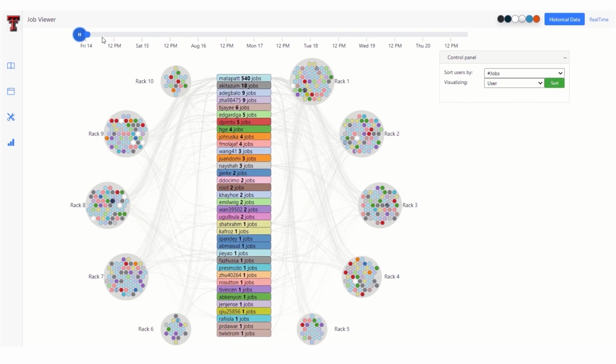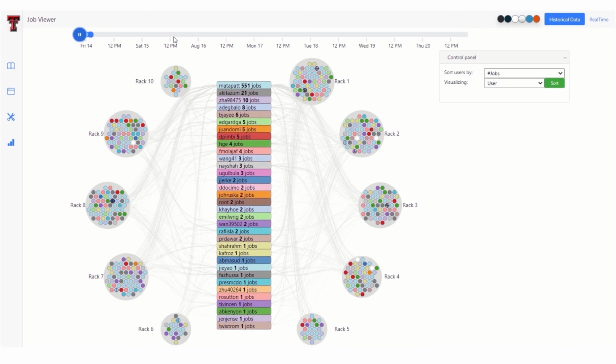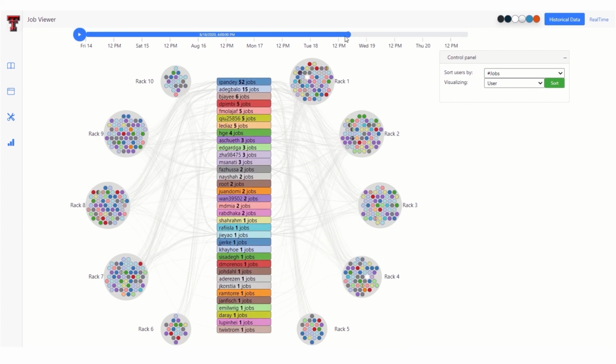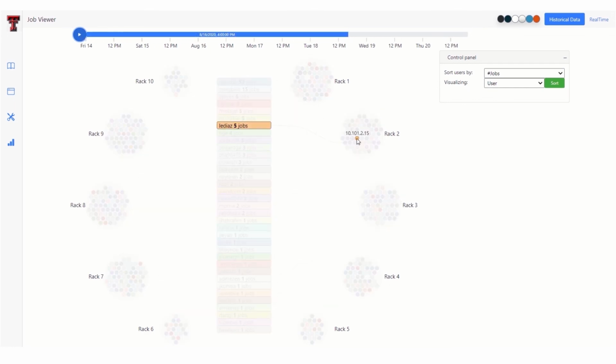The node 10.101.2.15 has been in idle status from the beginning of August 14 to August 18. It turned out that the job scheduling wanted to reserve this node for a big job from user Lydia's, and later on is Q25856.